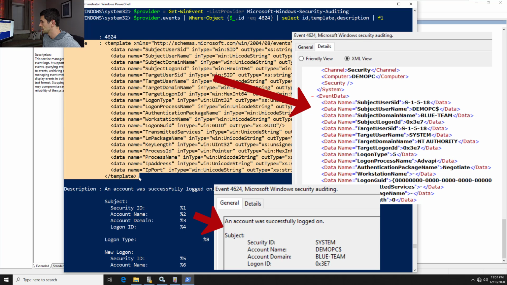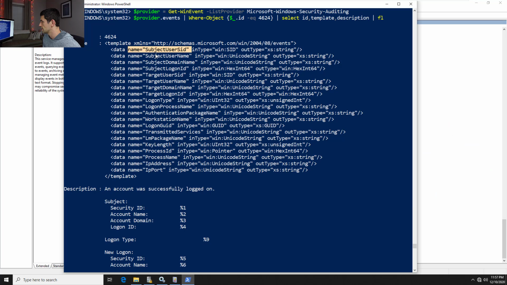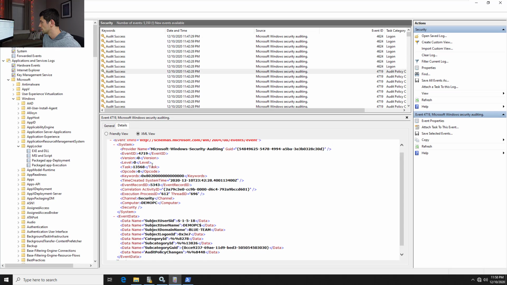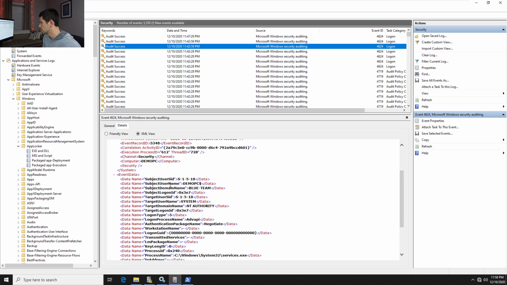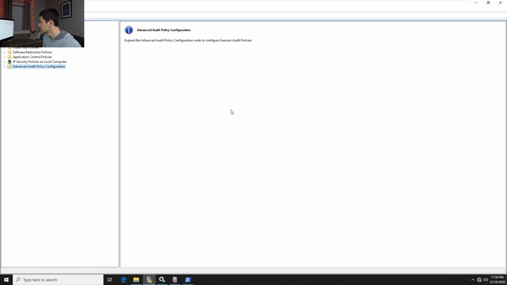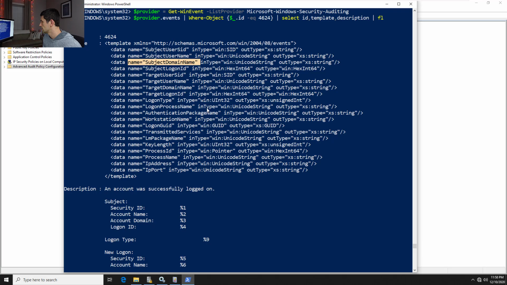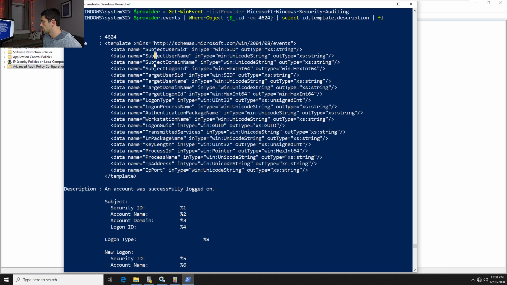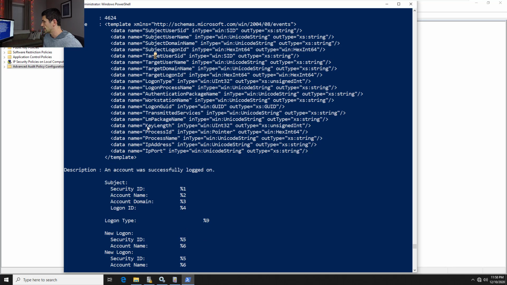And then we have this template here and it says subject user SID, subject user name, subject domain name. Those are the things that you see in the Windows event view when you go to a 4624 up here. Subject user SID, username, domain name. And they are listed in an order that we could count from top to bottom with numbers, right? 1, 2, 3, 4, 5, let's pretend they're labeled like that.